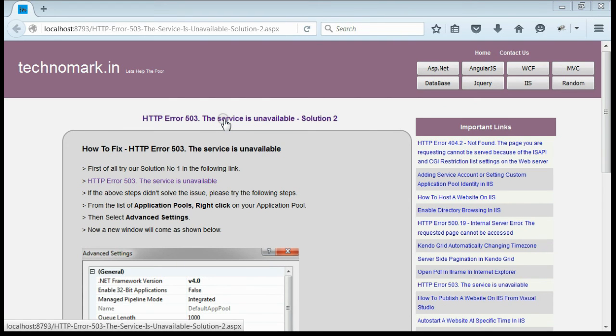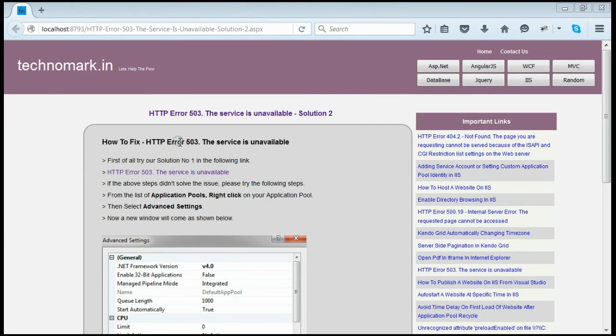Today we consider how to resolve HTTP error 503. In our earlier videos, we have provided only one method for resolving this issue. Here we provide two methods for resolving this issue. The first method is by enabling the application pool of your website.